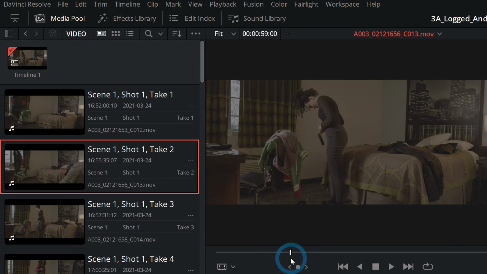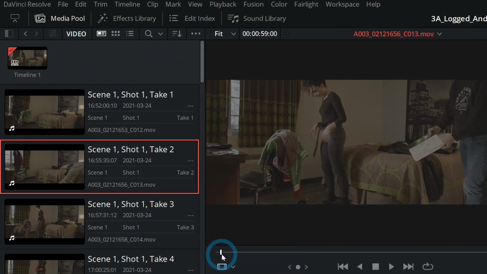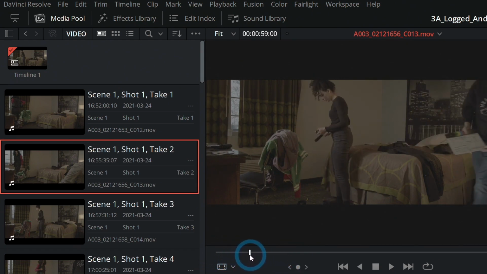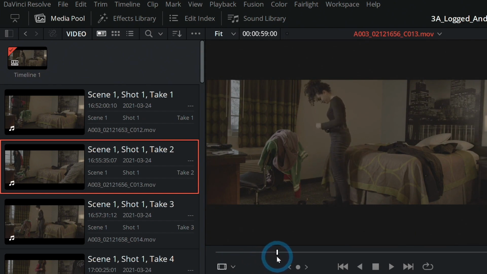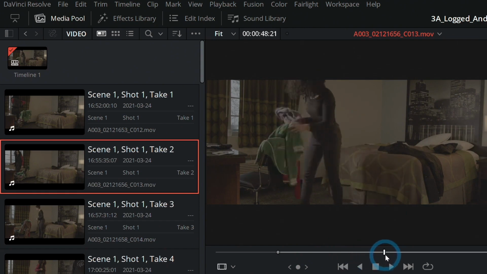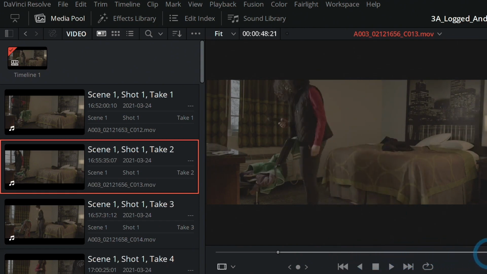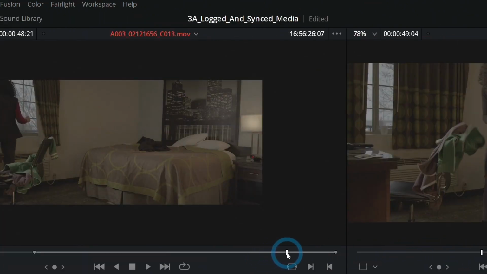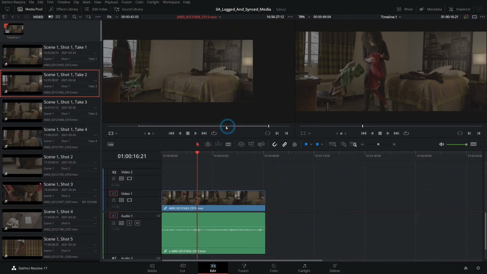But what I usually like to do is just grab the playhead like this and scrub through, because I'm obviously not going to use it before the slate, and we'll start with her actually doing something. I'll hit I for in, and I'll go towards the end here, right before the director says cut, and hit O for out. The great thing is that we can change this later. We're not locked into this. This is just making a selection to put in our timeline to make things a little bit easier later.